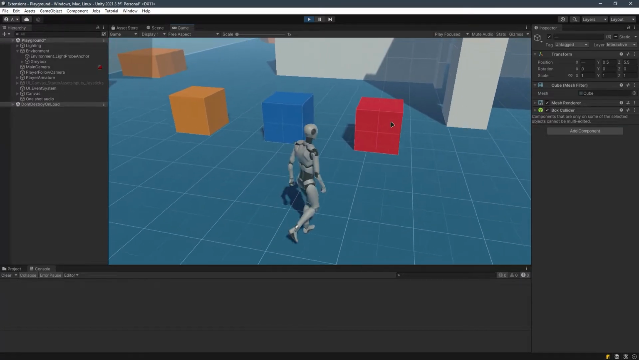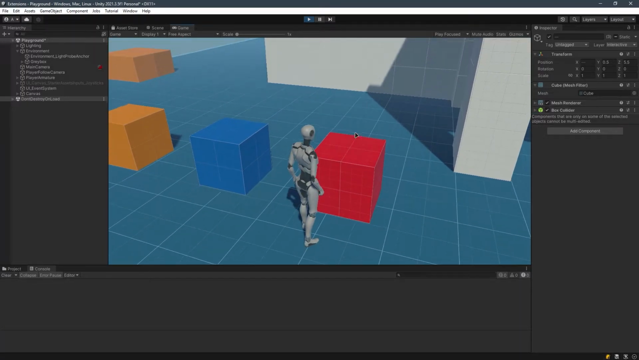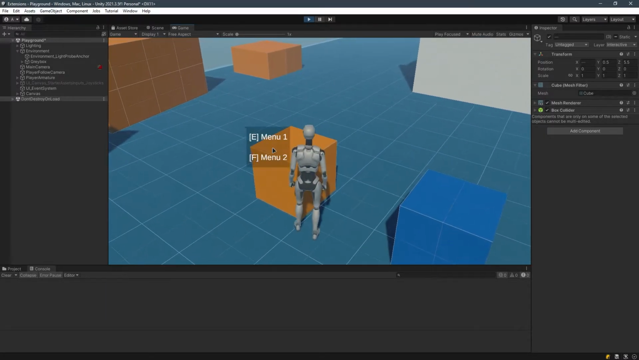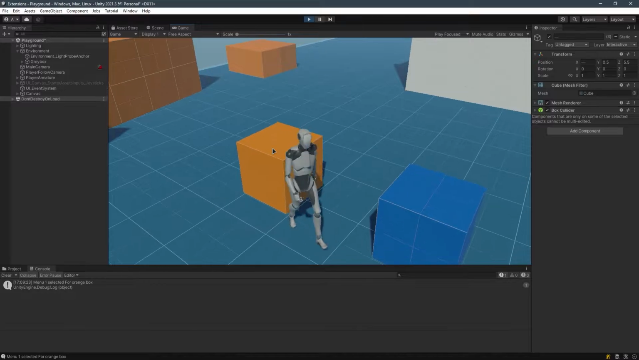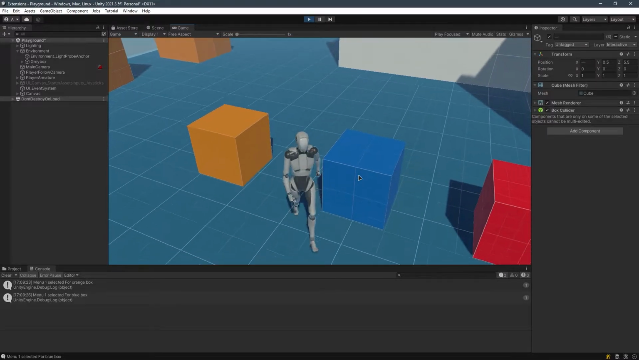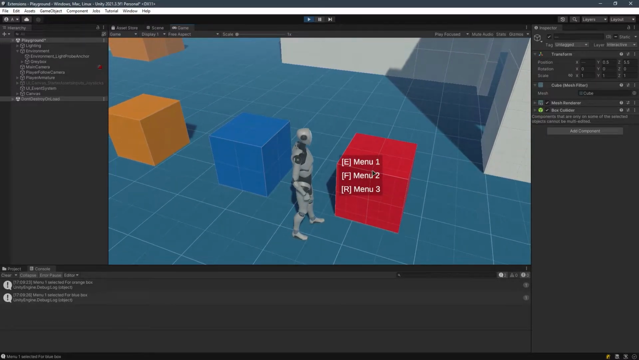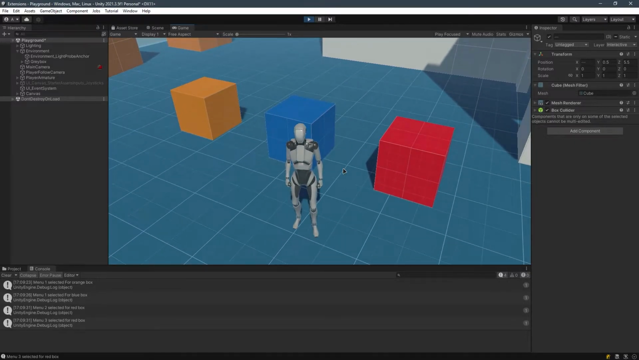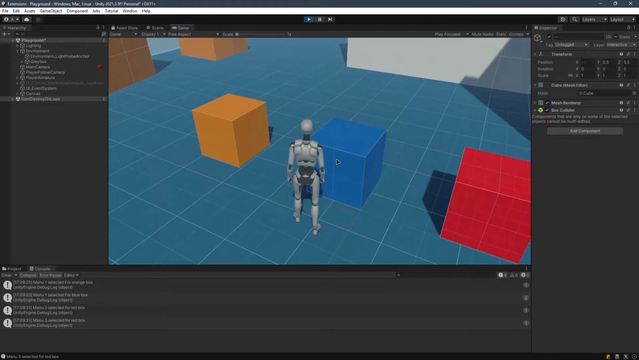We're going to see how to create a basic interface which the player can interact with. We're going to do that in a way that you can implement this for any of your game objects, such as opening a door, switching controls, talking to an NPC, using weapons, etc. As an example, we're going to have 3 different boxes and a menu for each one.